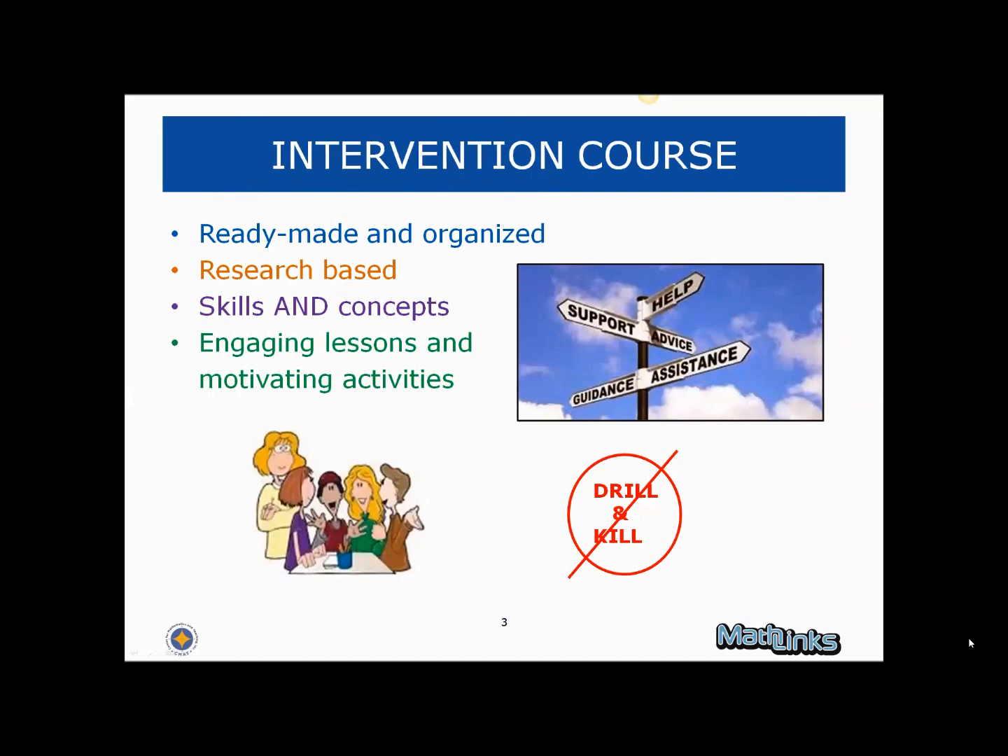If you have a standalone intervention course for struggling learners, you know that creating materials from scratch takes a huge amount of time. Most struggling learners get worksheets or computer-based drill and kill. Even if you get a lot of data from some of these programs, research tells us that these learners need skills practice and concept development. MathLinks Essentials provides plenty of both.